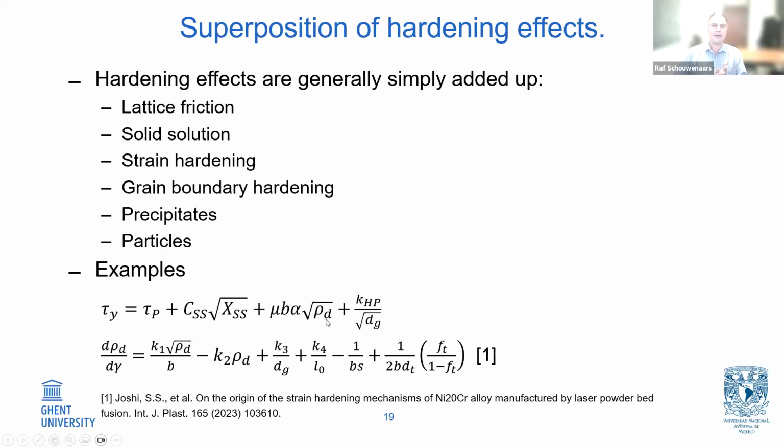And in the literature, classically simply everything is added up. We take a lattice friction, we take the effect of solid solution, which is often put into the lattice friction. We put in a term for the strain hardening. We put in a term for the grain boundary hardening. We can put in something for precipitates and particles. So for example, in this last equation, we got storage, annihilation, grain size. That's up to here, it's the Kocks-Mecking S-strand model.